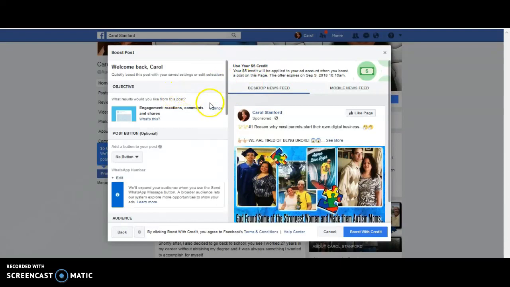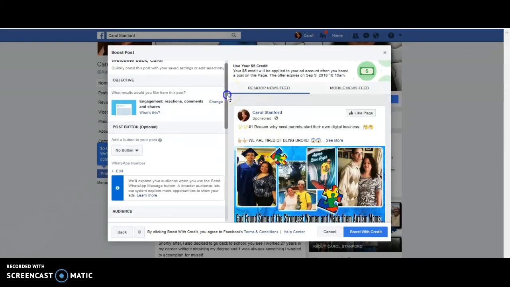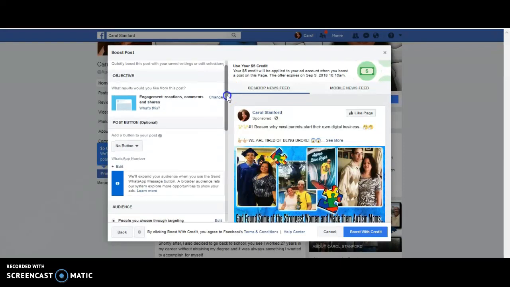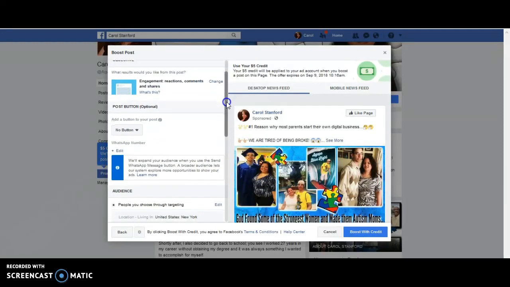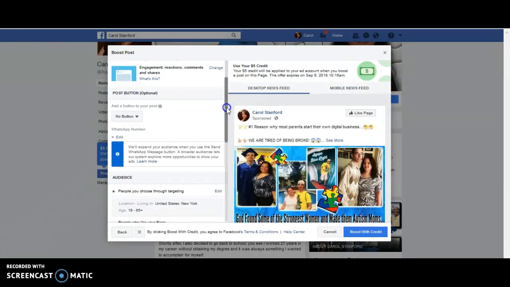Now, over here, it's automatically going to go under engagement, and for this ad, we're not going to change that. We're going to keep that ad engagement because we want a lot of people to interact with this ad, and this is mostly to build trust with Facebook and for Carol to get some action on her page. So she'll be able to invite all the people that interact on her ad to come and like her page, and she'll be able to connect with anybody that comments on it.